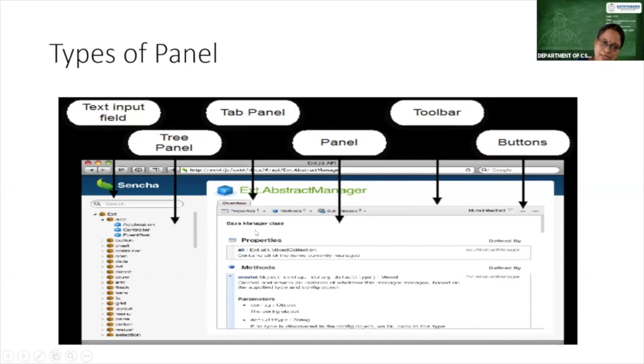You can add a button, a text box, a label field, whatever you like, in this panel. And this is a toolbar. That is also a type of panel. A toolbar is also a type of panel. You have buttons, isn't it? Maximize and minimize buttons. Okay.